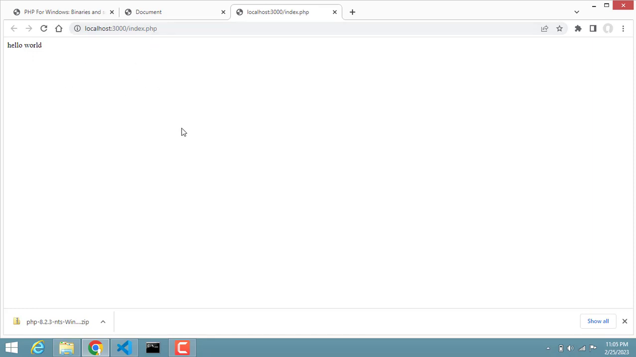The browser's not trying to download that file, and the reason why is because now that PHP server extension that's actually set up through Visual Studio Code is able to execute the PHP and send the resultant output to the browser as opposed to the raw PHP code. Okay, so that's the setup to actually run a PHP application in Visual Studio Code on Windows.